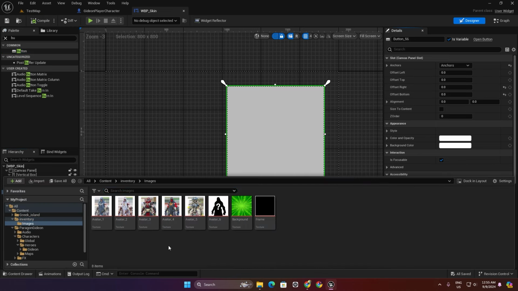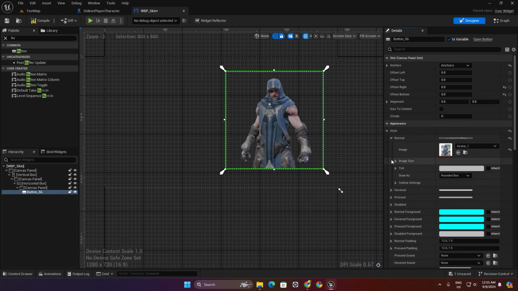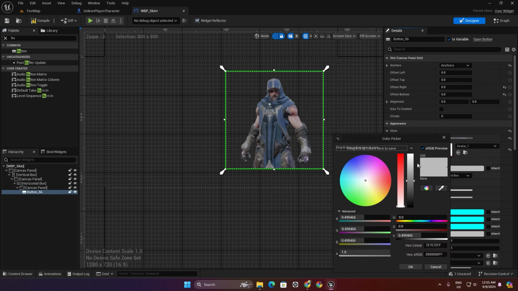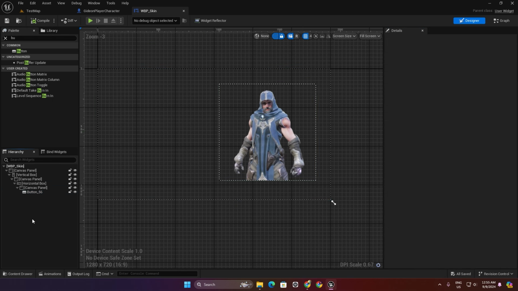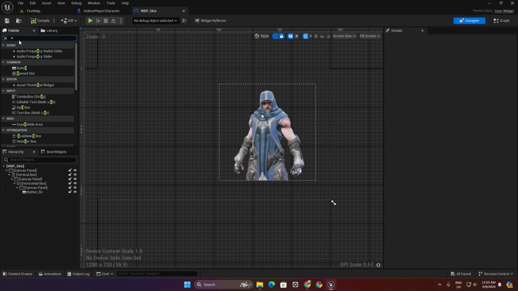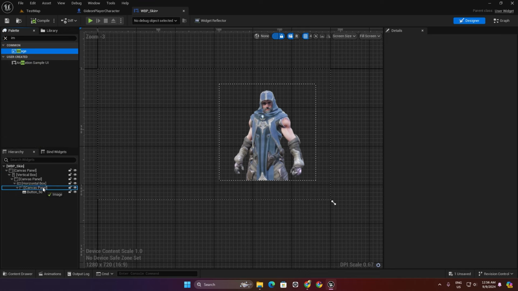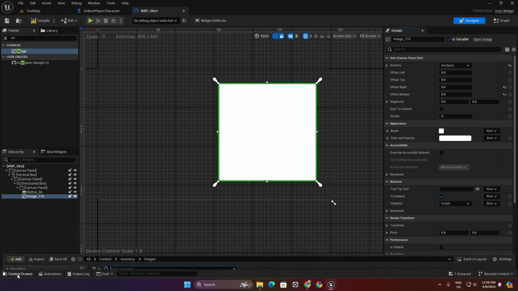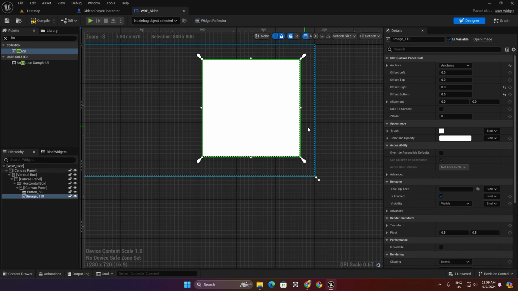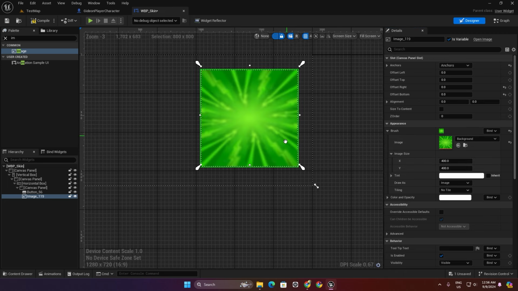Okay, now on image, let's select this avatar one, and in style on normal I'm going to set this avatar one, and tint set this to white. Okay, now let's add an image. This is going to be our background. Also set this to fill our entire screen. Let's select this background and set this image brush to our background.